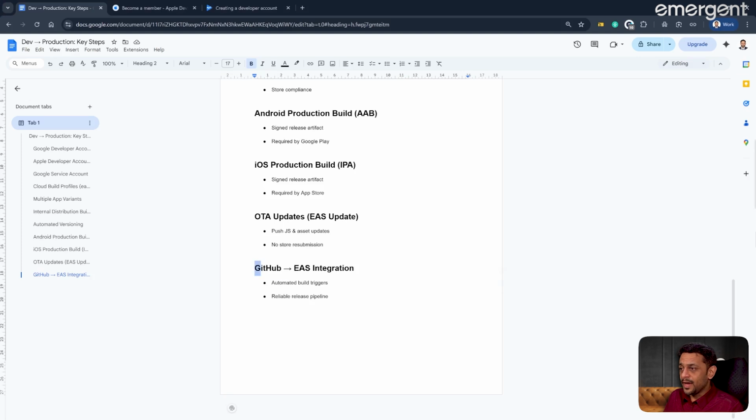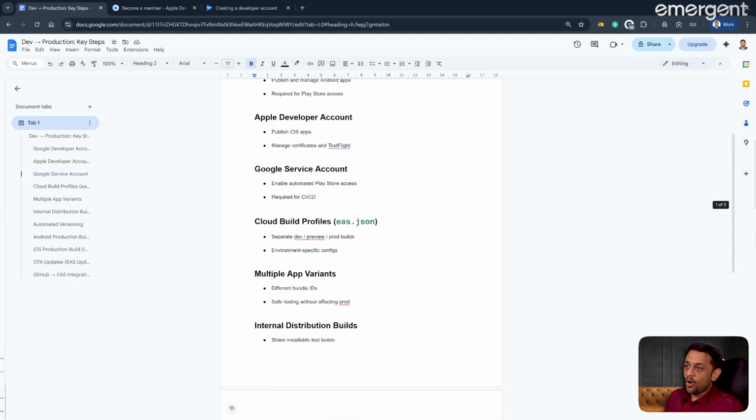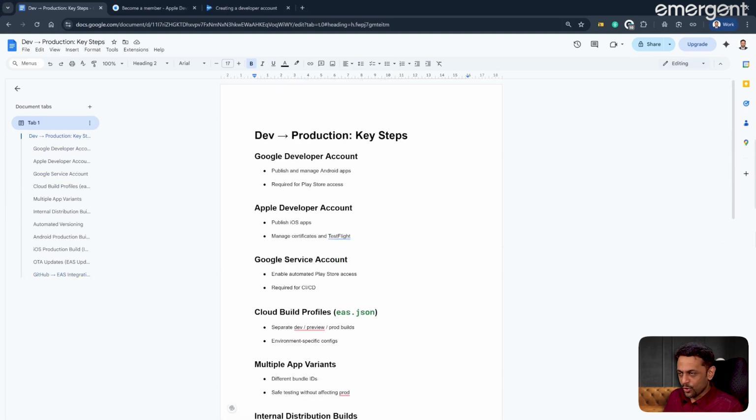The final step is GitHub and EAS integration. Manual builds don't scale. This setup ensures every merge or tag automatically triggers the right build and release flow. So these are all the steps that we have to follow to take our dev build to production, where the apps are released in the App Store.